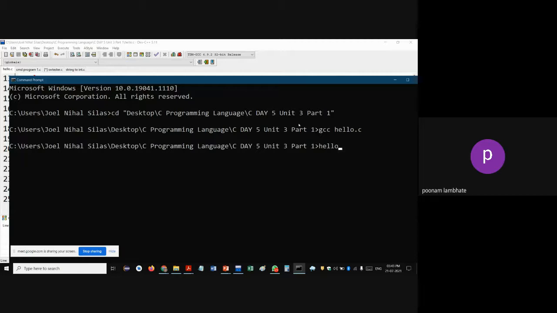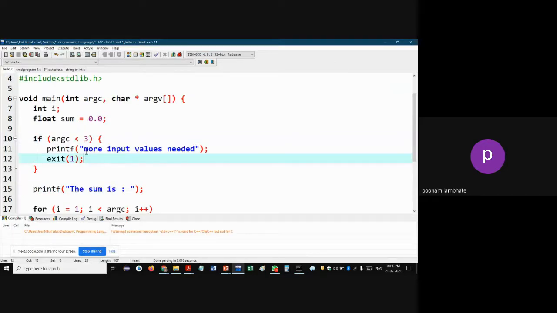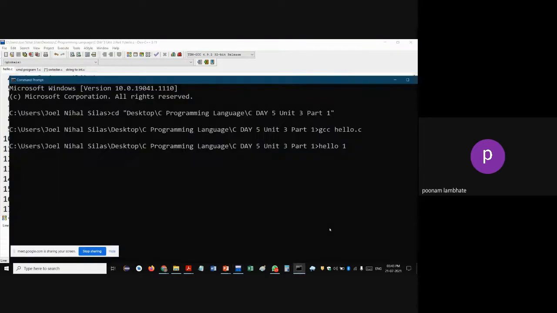Hello, and then the number of arguments. Suppose I pass only one argument, so extra additional to the program name. So total arguments are 2, but 2 is less than 3, so it should print the answer that more input values needed, right? More input values needed has got printed. So now I have not made any change in my program, so I can directly execute without recompiling.